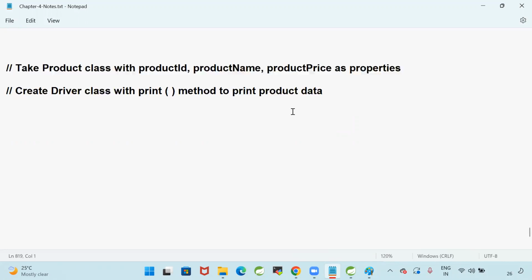Guys, see this. Observe. Take product class with product ID, product name, product price as properties. That means you need to take one class with 3 variables. How to take the class with 3 variables? Class product, integer pid, string pname, double price, any variable name. Okay, I have taken 3 variables inside the class.